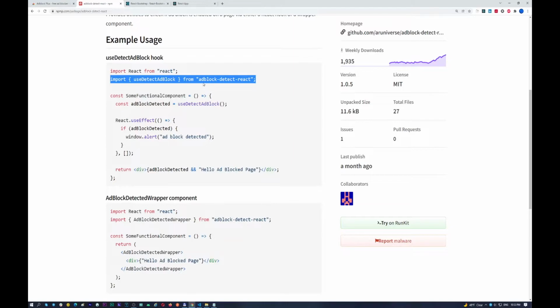Of course we need some pictures, so I will create a new folder. It will be the assets folder, and I just copy and paste some assets, some images in here: advertising and sad cat. That's all right, and we have used the detect hook in here.